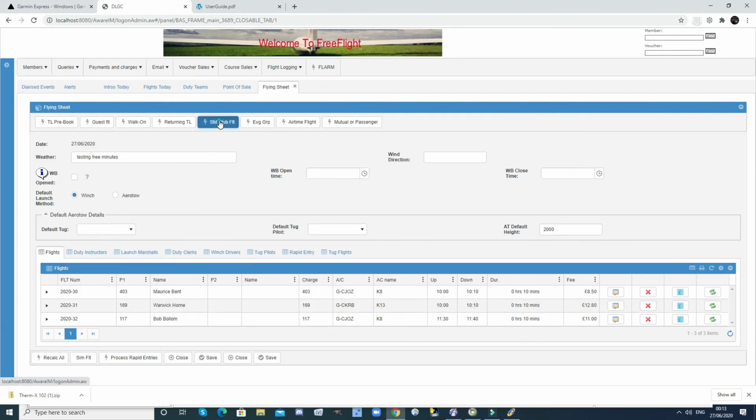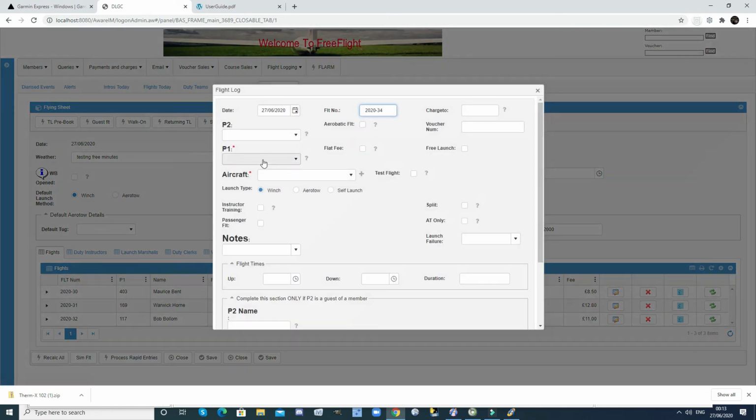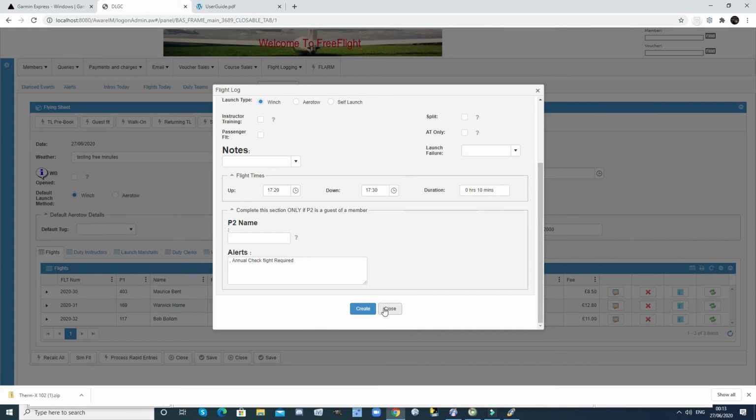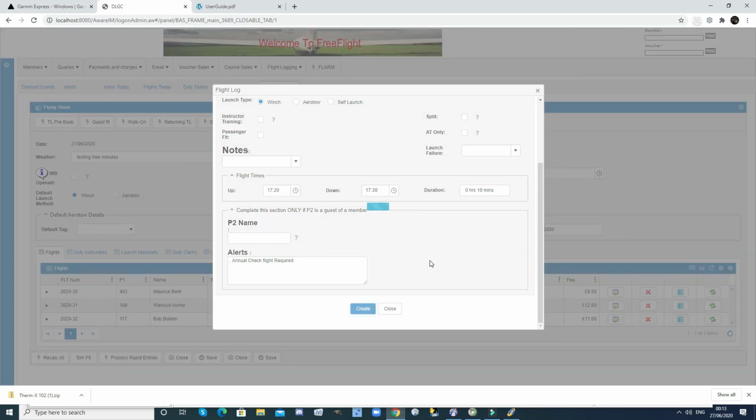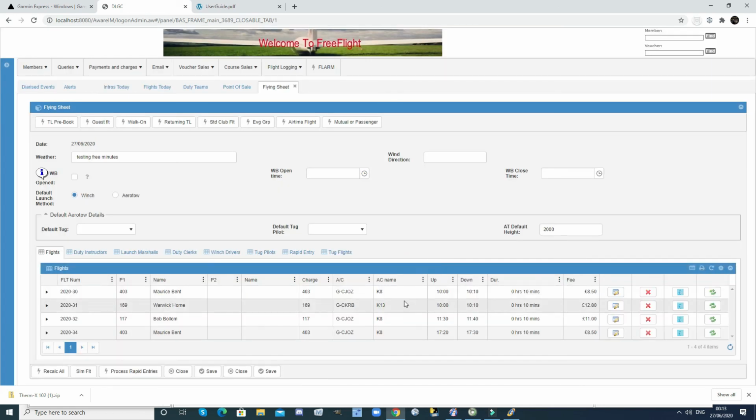Okay, so we're just going to put another couple of flights in here. I'm going to have another flight in JOZ. So again, I'm going to put me in. Aircraft is going to be JOZ, and this time I'm going to fly after the 5 o'clock watershed. So the takeoff time is going to be 17:20, and I'm going to land at 17:30. And again, this time I only expect to see the £8.50 launch fee, which is exactly what I've got.